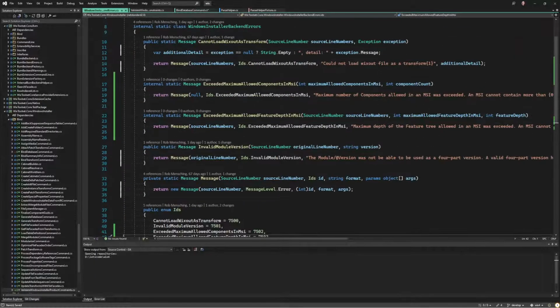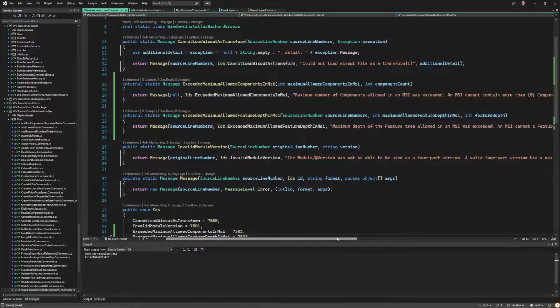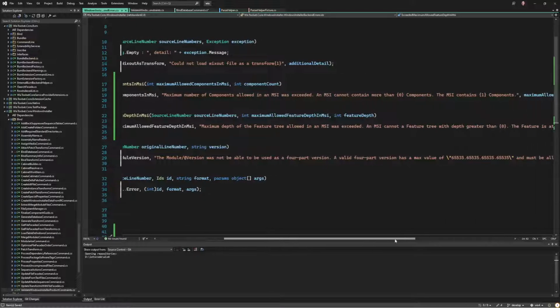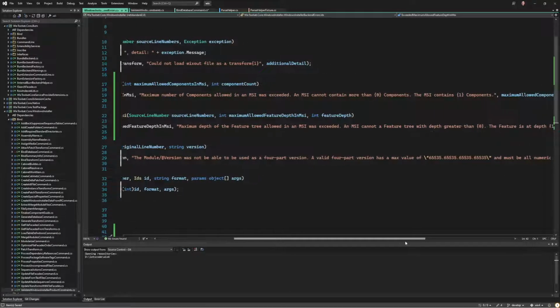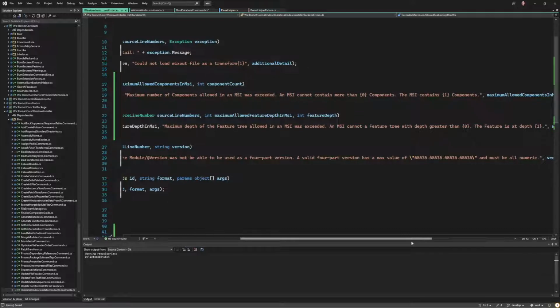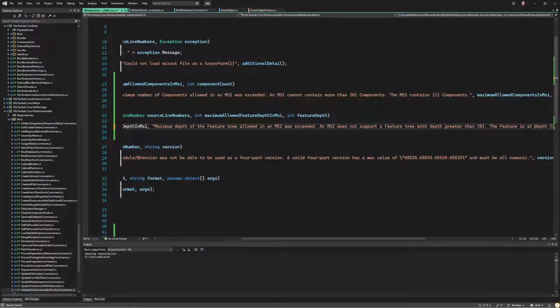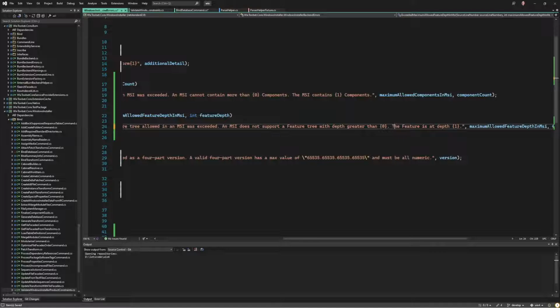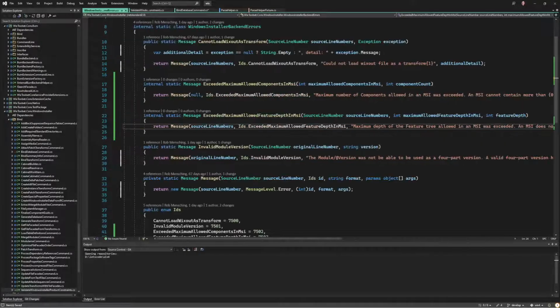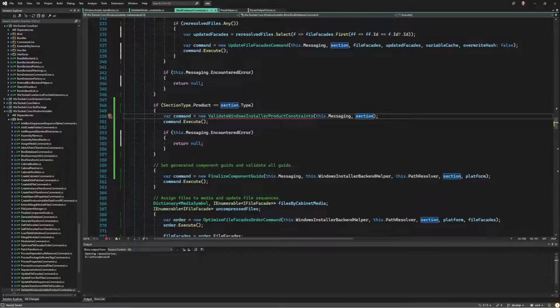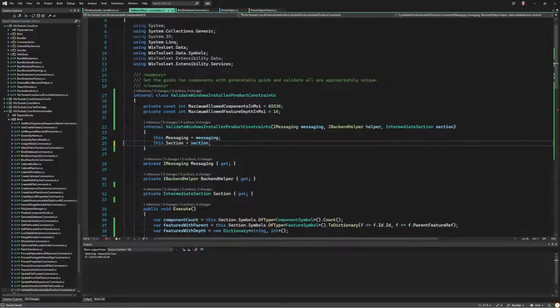Okay. The maximum depth of a feature tree allowed in MSI was exceeded, and MSI does not support a feature to greater than blah. The feature. This feature is at depth blah. Okay. All right. And I did not need the backend helper, as kind of expected.